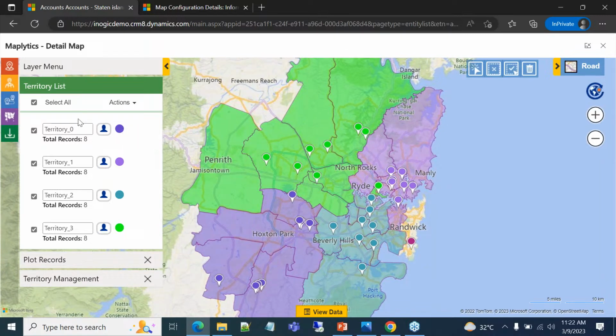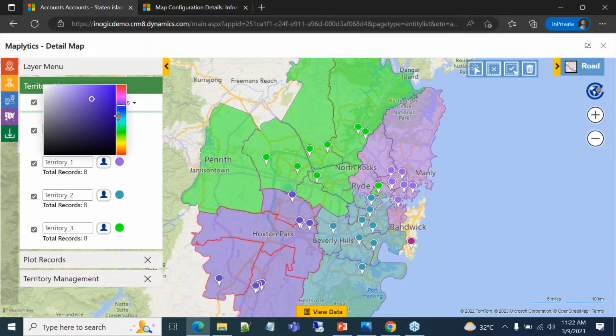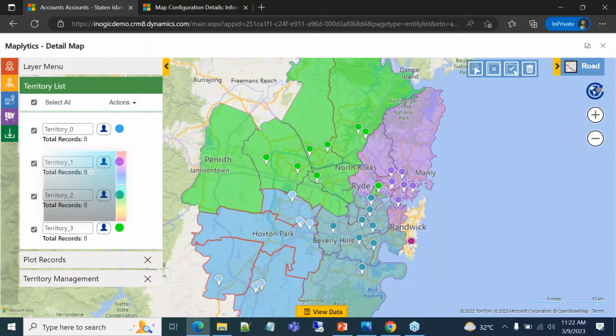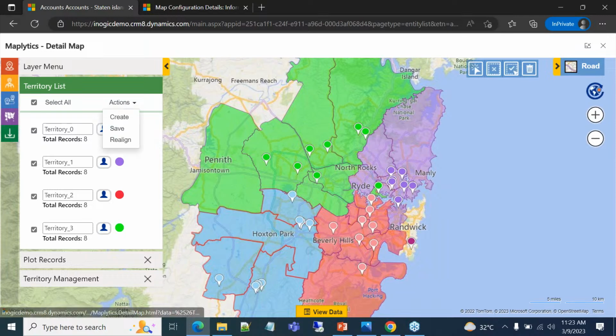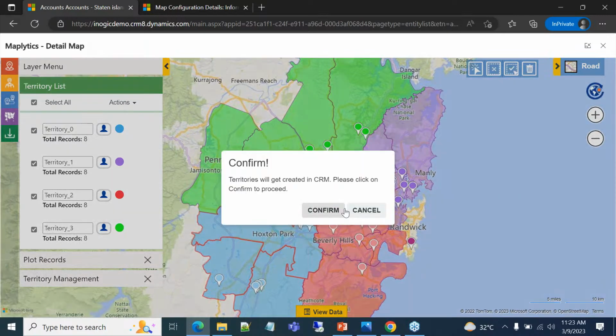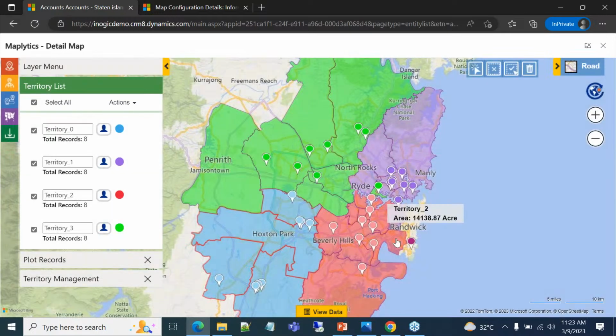So here you can see four territories have been listed over here. You can change the color of the territories right from the map, and if I want, I can assign the respective territory managers right from the map as well. Now, if you are okay with these territories, you will be able to create those territories in the CRM. So this was the automatic territory creation.